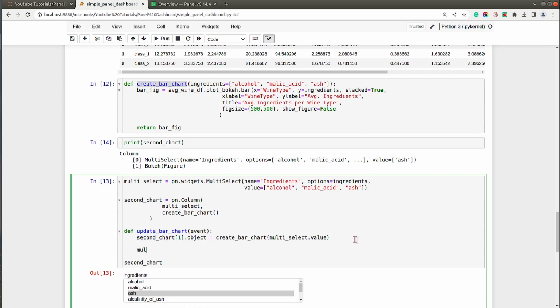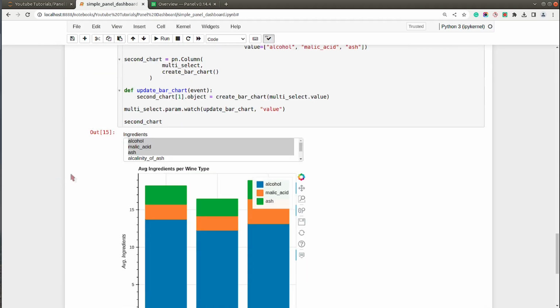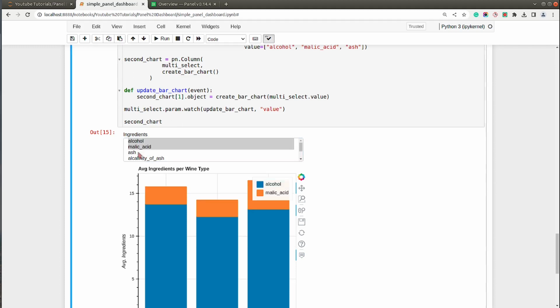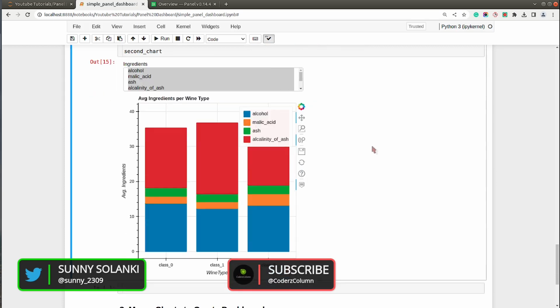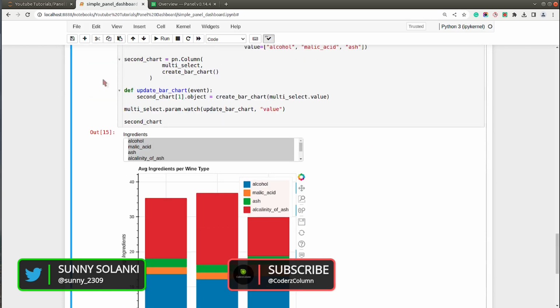Now I need to link this method to our multi-select, and I will call watch. So I will say update bar chart and monitor the value parameter. Let me execute this one, and as you can see now, let me change the value. It's updating the chart. If I select 4 values, it has updated the chart with 4 ingredients. So we have our 2 charts ready individually.